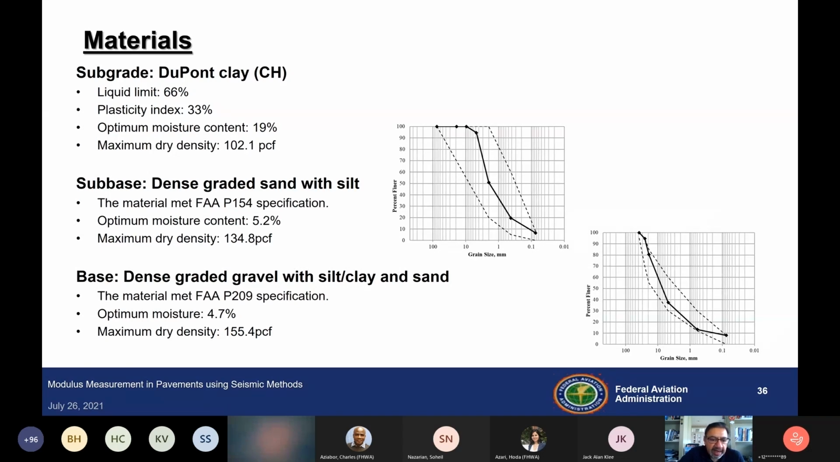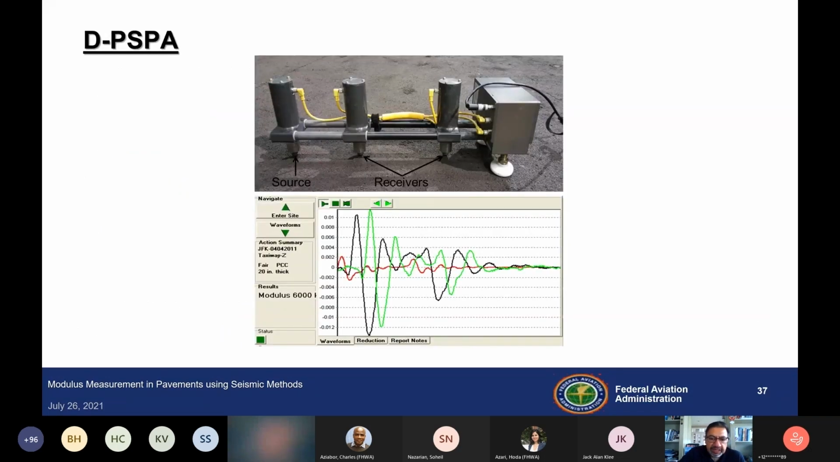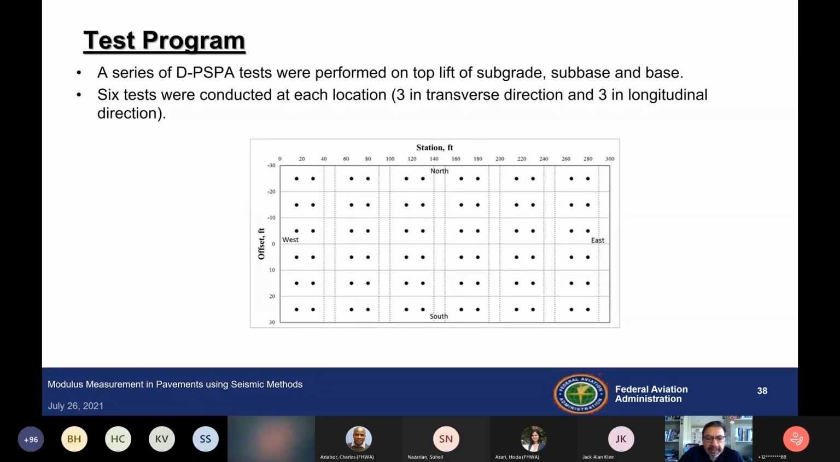Subbase was a dense graded sand with silt. It meets FAA P154 specification, and the gradation is shown on the top figure. And the base was P209, which is a crushed stone. Again, you can see the gradation on the right-hand side figure. And we used D-PSPA. Again, it looks very similar to the regular PSPA. This is the layout of the 5 test sections, and the dots that you see are the locations where we did PSPA tests, or D-PSPA, I should say.